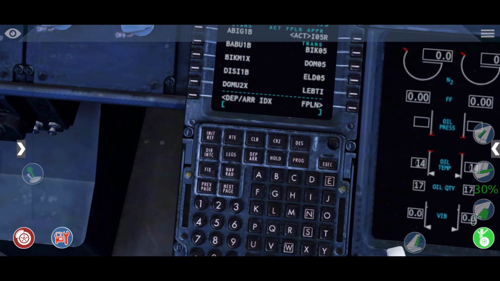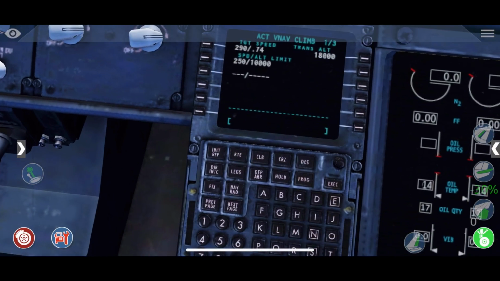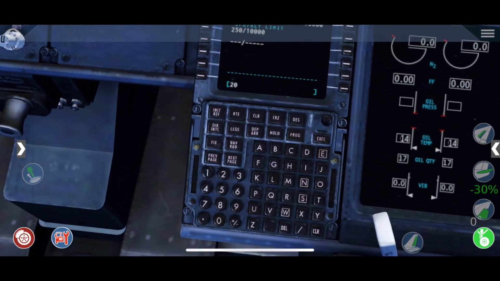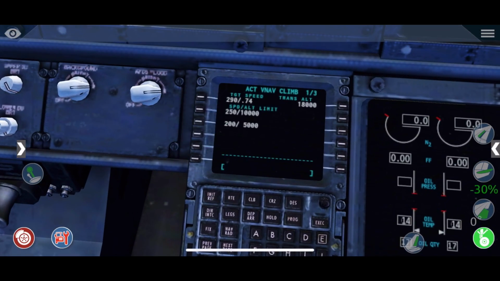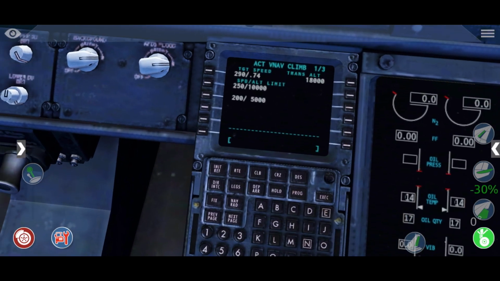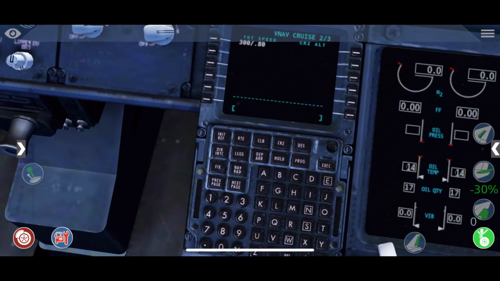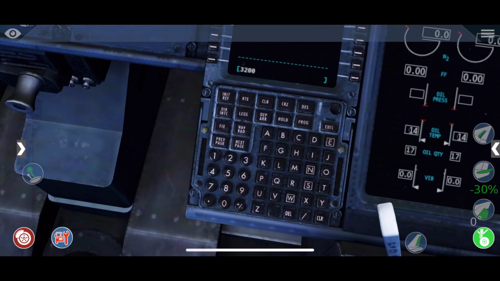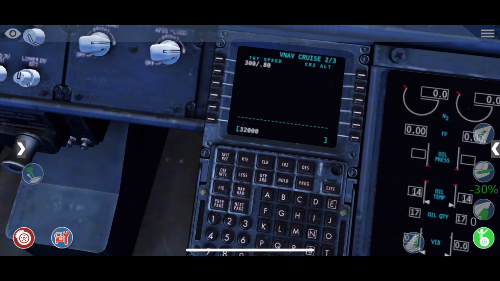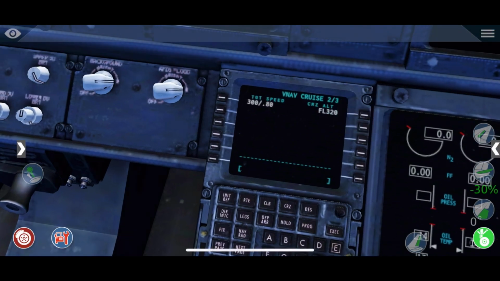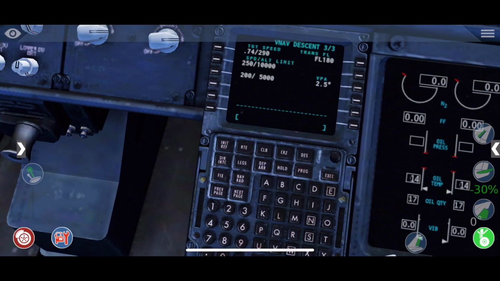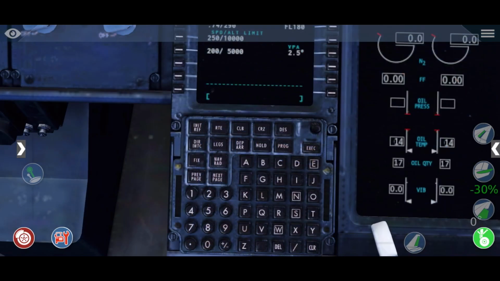Now we have to go on the first row again, climb CLB, and then you click in 200 and 1,000 and 5,000. That means just that we will fly with 200 knots until we reach 5,000 feet. Once you have done that, you go on cruise and choose the cruising altitude. That depends on the distance between those airports, but you can choose your cruising altitude. In this case I want to choose 32,000 feet, and descent you don't have to click anything. We are finished now with our FMC.